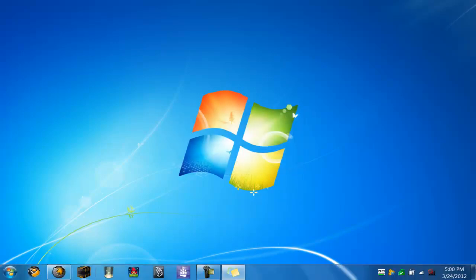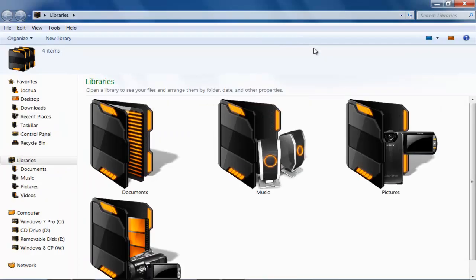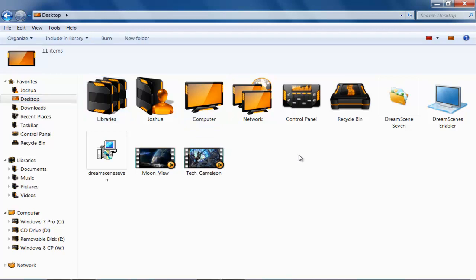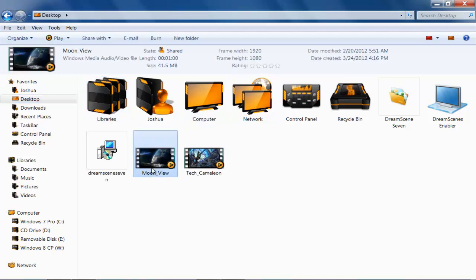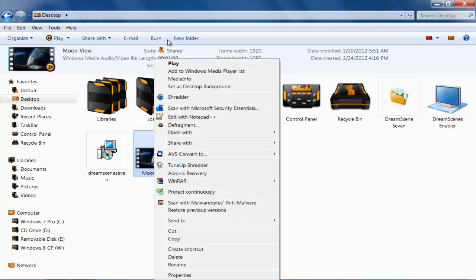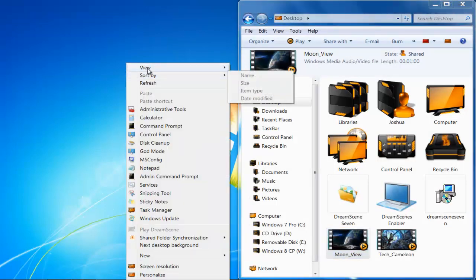Now, for any DreamScene, you can go to dreamscene.org and download any DreamScenes that they have. They're in zip folders. One that I got from dreamscene.org is called Moonview. What you want to do is right-click on it. And let me just show the desktop for right now, just so you guys are familiar.